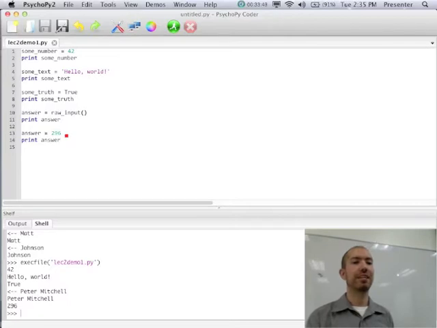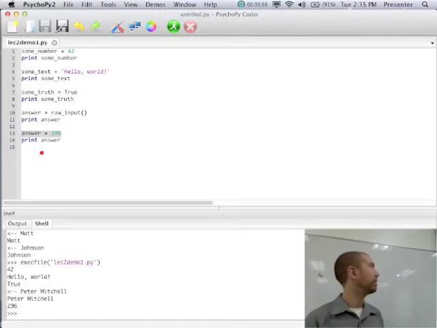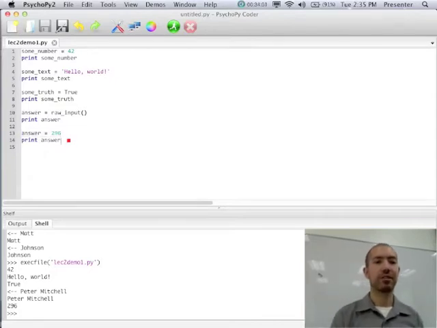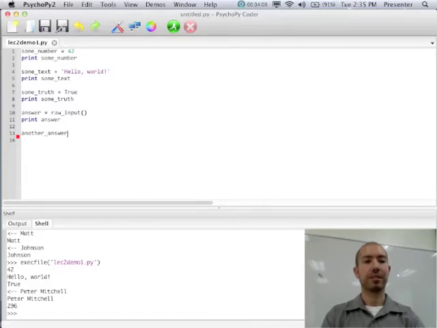So the instant I reassign it on this line here, on line 13, answer ceases to refer to Peter Mitchell, and now it refers to the number 296, right? Okay, so let's do something. So let's go back to maybe the way I had it before, though, just to make things easy.